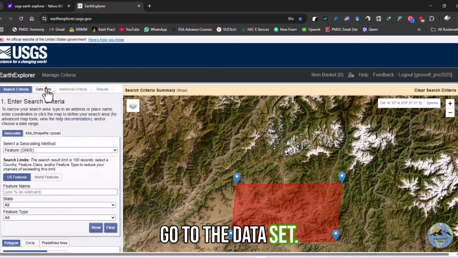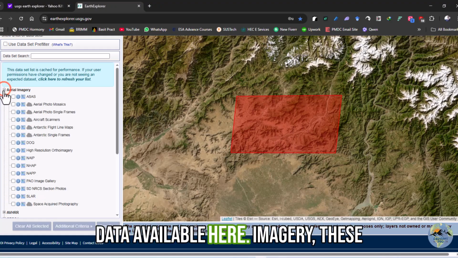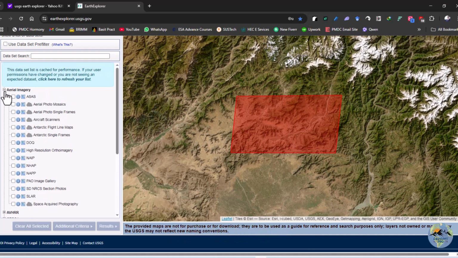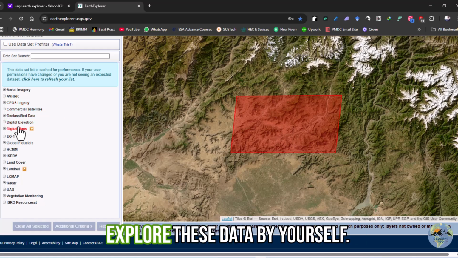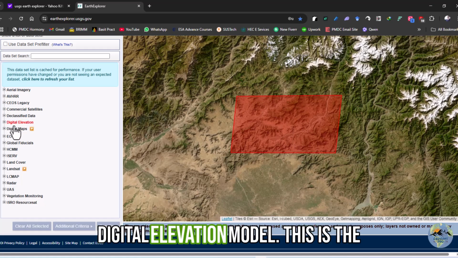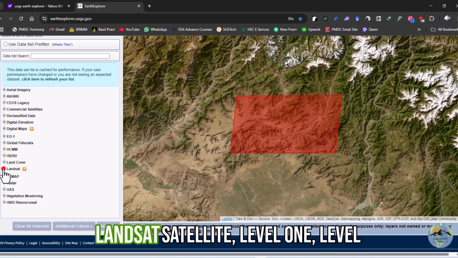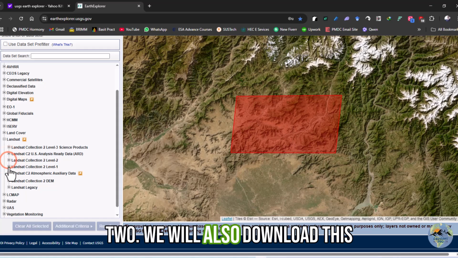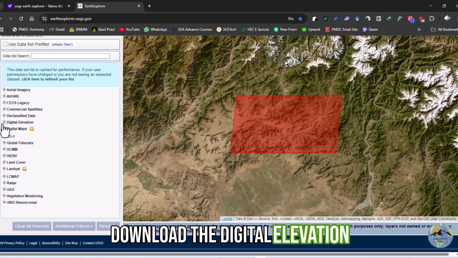And now go to the data set. Within the data set you have a lot of data available here. USGS aerial imageries, these are aerial imageries. AVHRR data, classified data. You can explore these data by yourself. Digital elevation model, this is the land cover data. Landsat data, Landsat satellite level 1, level 2. We will also download this data set, but for now we will download the digital elevation model.